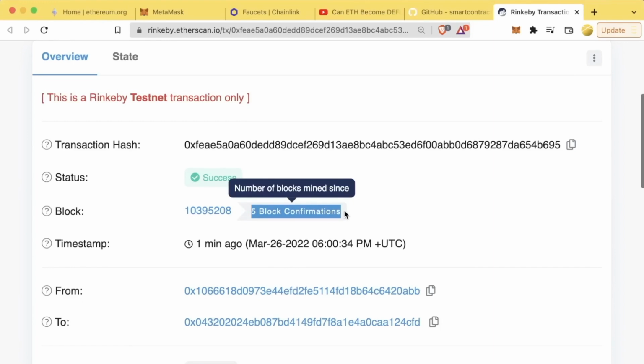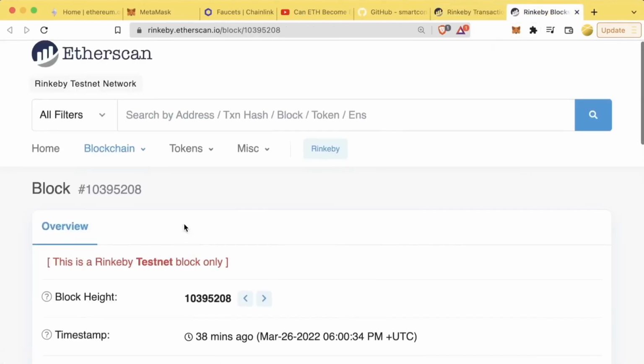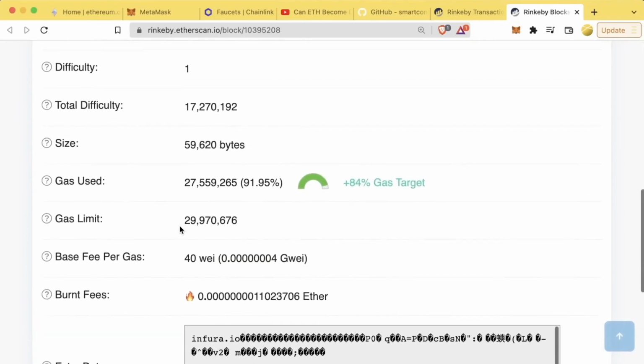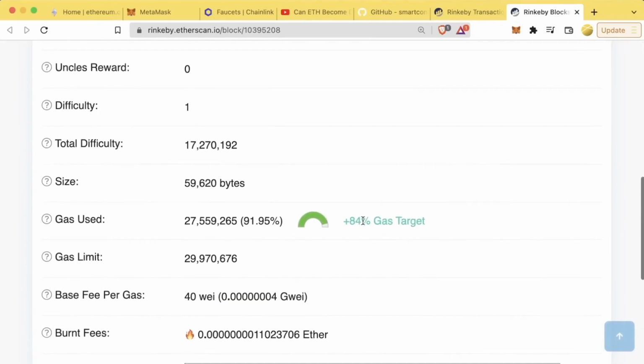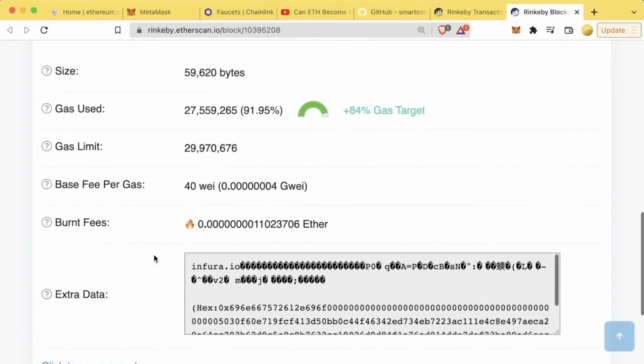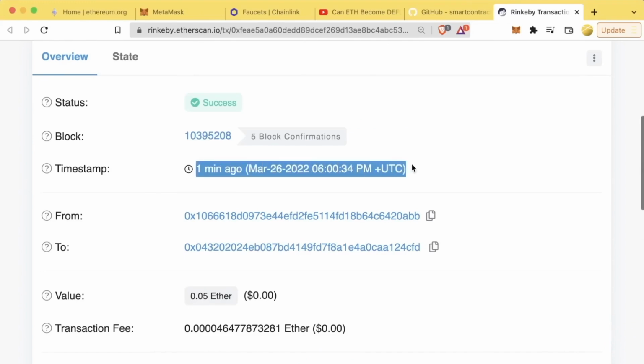The reason that they wait for these block confirmations is because they want to make sure that that transaction is actually included. And we can actually see the block that our transaction was included in and all the other transactions with it, different details about how much gas was used, the gas limit, etc. Timestamp is when the transaction happened.